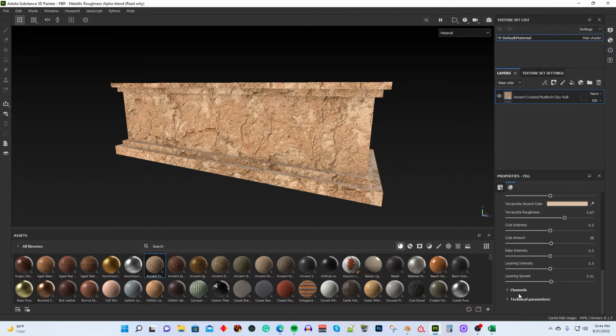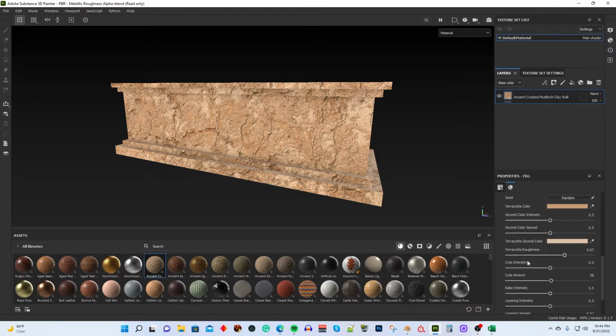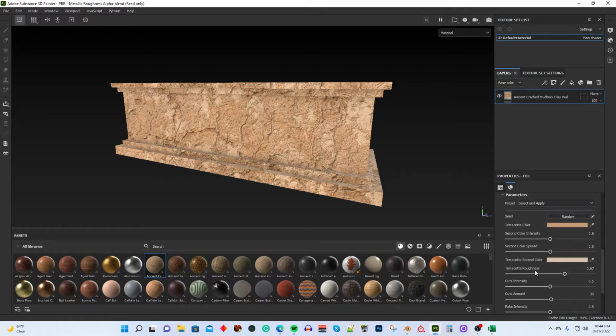The rest of these parameters down here you don't really change, so you don't need to worry about that. It's the ones in here in the parameter section that you play with to manipulate this. Okay, so that's what you can do with this particular material.